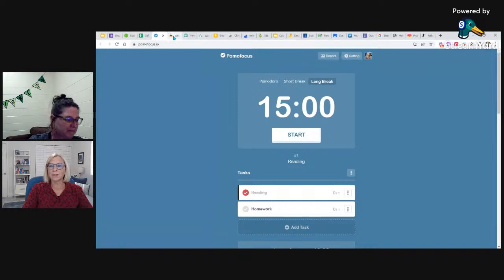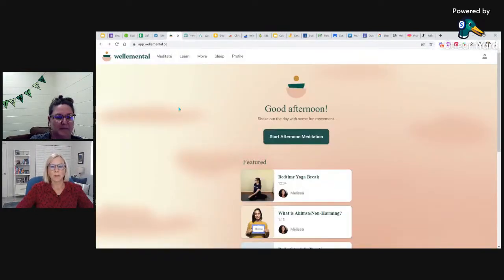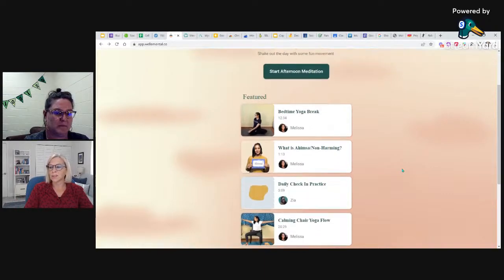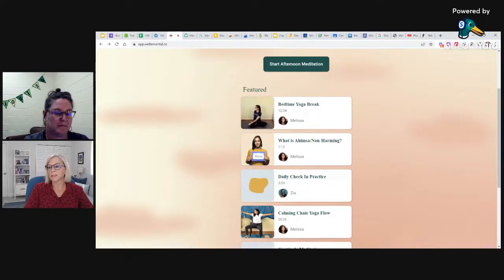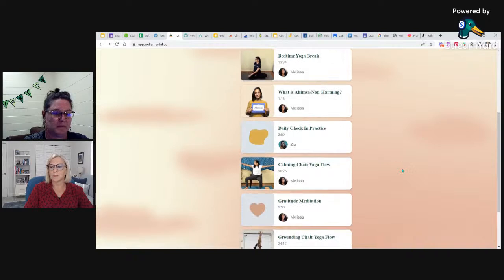Let's launch right into this last one that we have for this area around self-awareness, and it's Elemental. This is a tool that has a paid subscription, but there are some resources available here for students, for young adults, giving students a daily check-in practice, different types of poses, things to just calm them down. And there are a number of different resources also to support that.